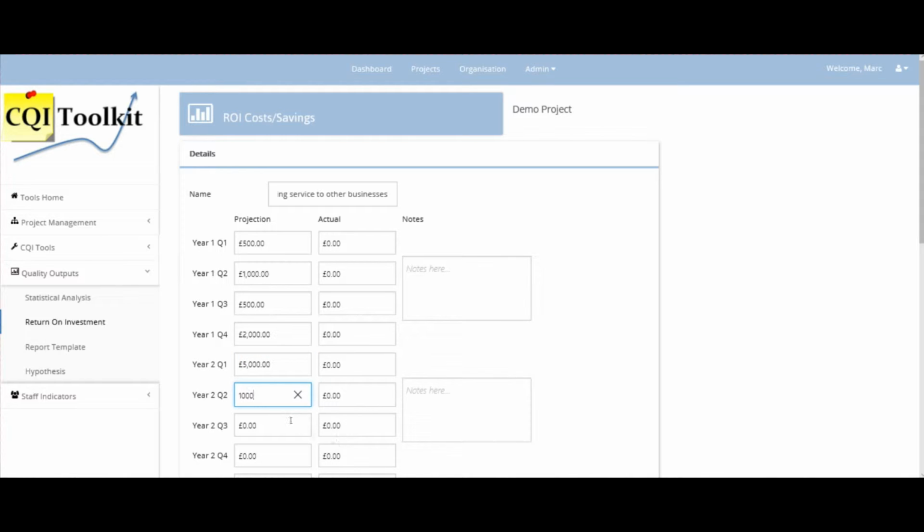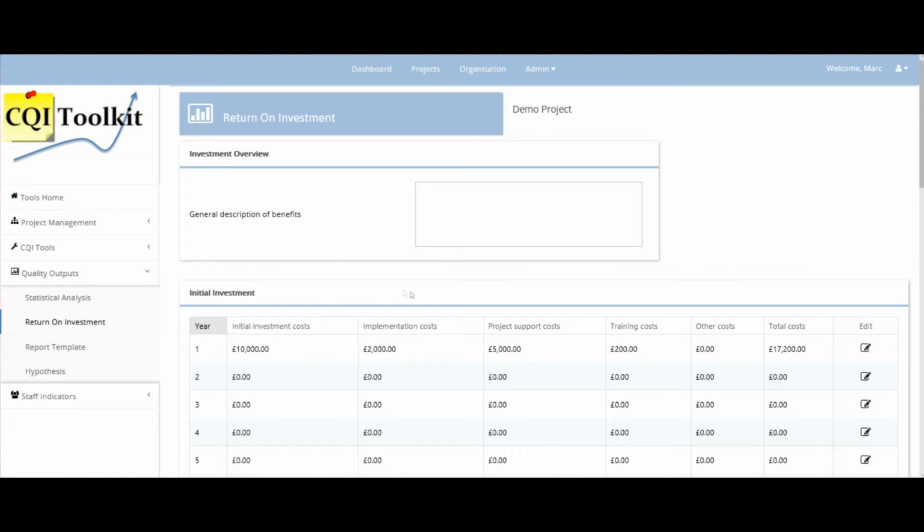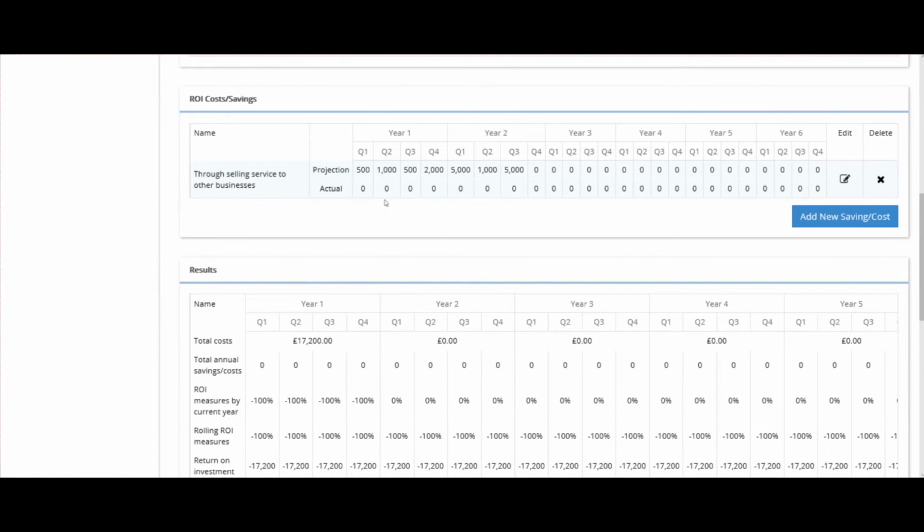So I'm just putting in some generic figures just to give some idea, and I'll save that for the time being, but as the projects are actually being realized, you would go back in and actually start inputting onto your actuals.